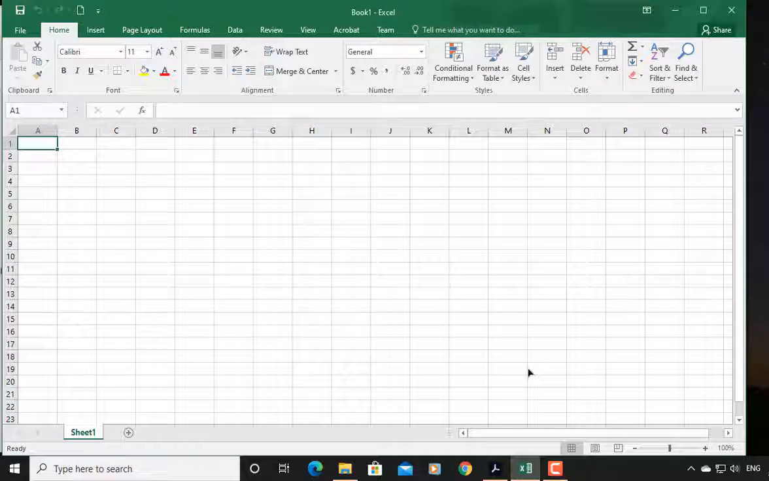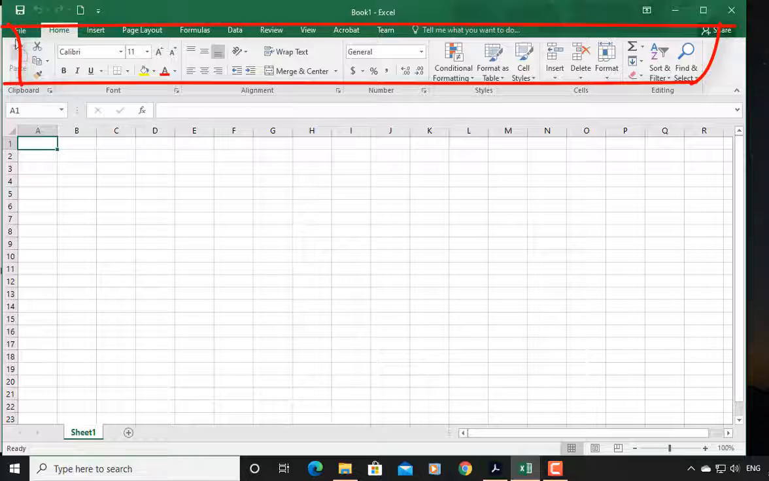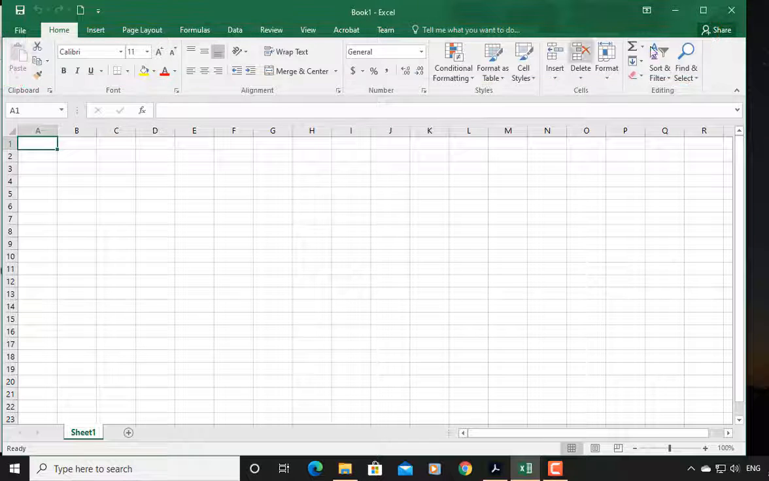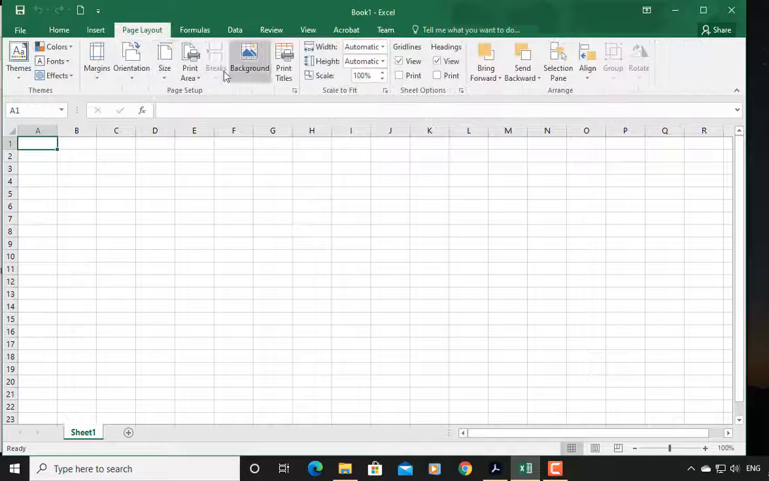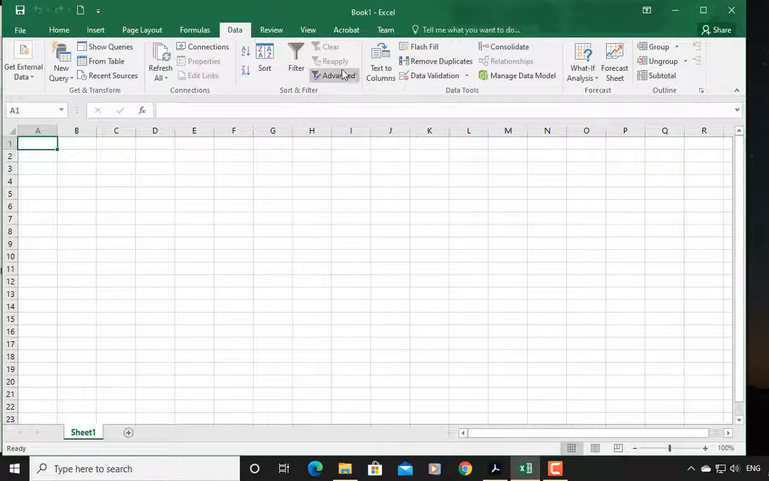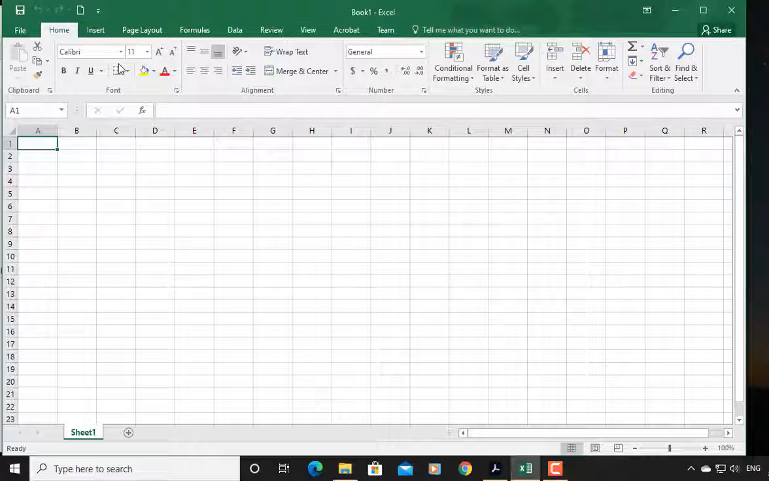Where is the ribbon located in Excel? See here, below the title bar and above the formula bar. This whole region from here to here is the ribbon. The ribbon contains multiple ribbon tabs like Home tab, Insert tab, Page Layout tab, Formulas tab, Data tab, etc. And inside each ribbon tab, there are multiple similar commands grouped together, which are also known as ribbon groups.